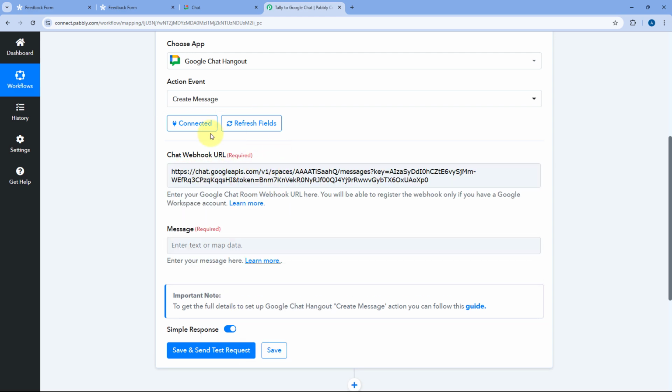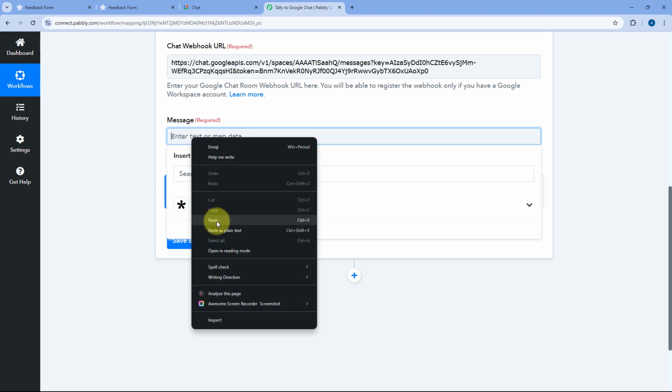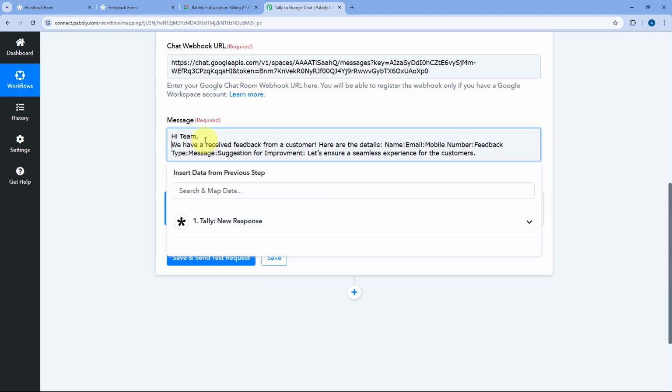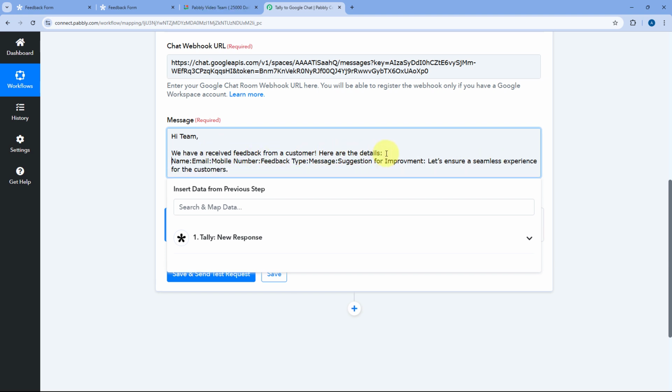After pasting the webhook URL, it is asking us for the message, that is, what is the message that we want to send on our Google Chat Space with the form responses. So I have already copied the kind of message which I want to send. I will just paste it over here, and this is the message. Hi team, we have received a new feedback from the customer, and here are the details.